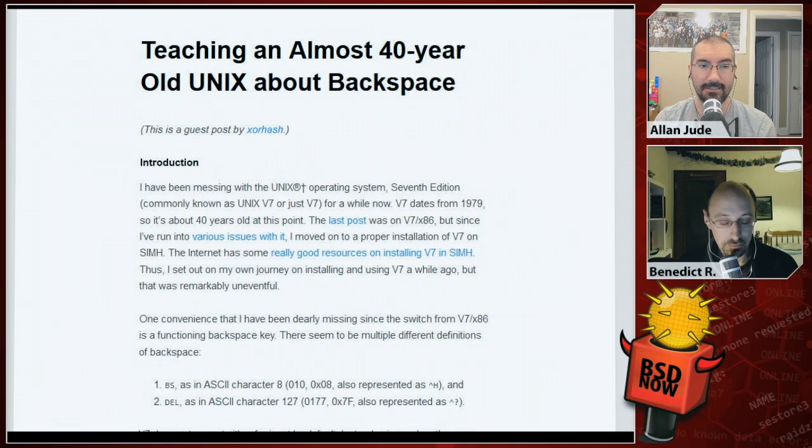There seem to be multiple different definitions of what backspace is. The backspace in ASCII is character number 8, or 0x08, which represents Control-H. And then there's also DEL, or delete, which is ASCII character number 127, or 0x7f, which represents Control-question mark. V7 does not accept either for input by default.